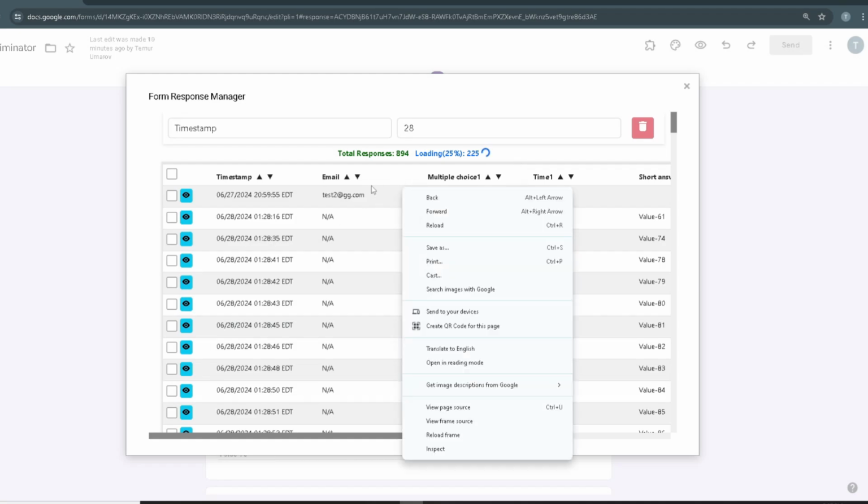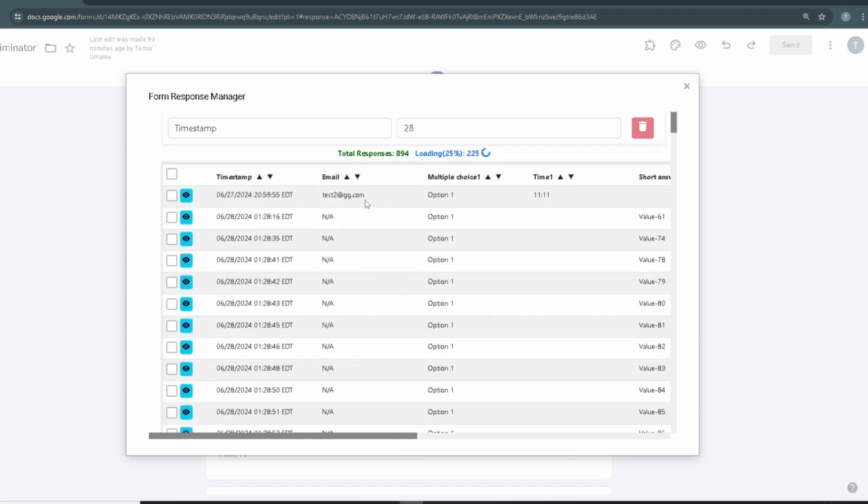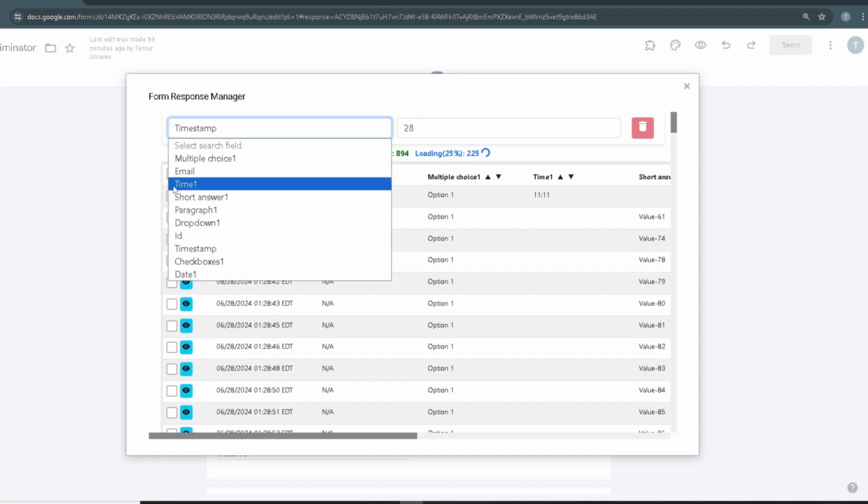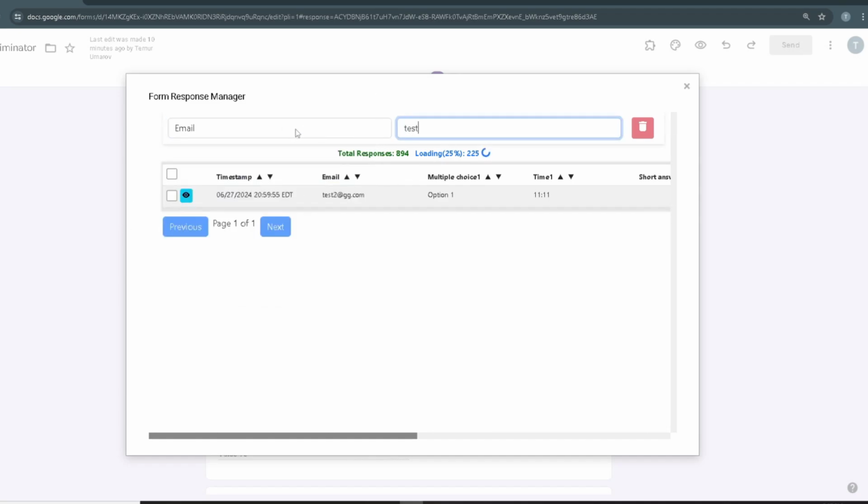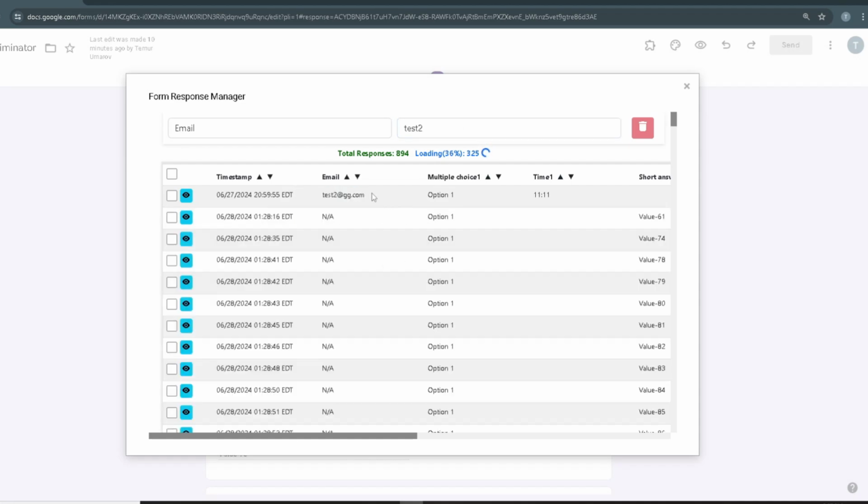Now I can also search it through email. As you can see, there's one email right here. So I'm going to click on email, and then I'm going to search up the email itself. And as you can see, it's going to give me the responses with that email.